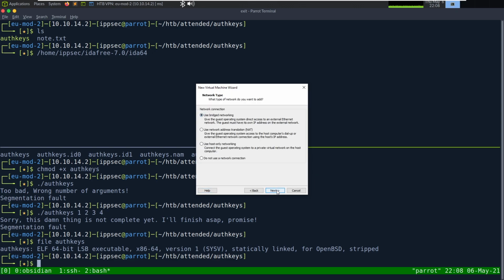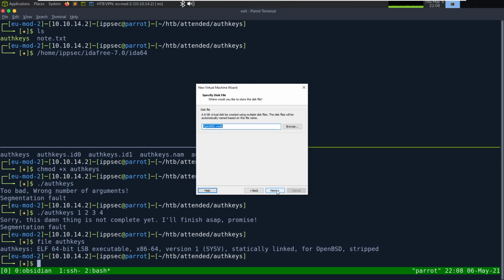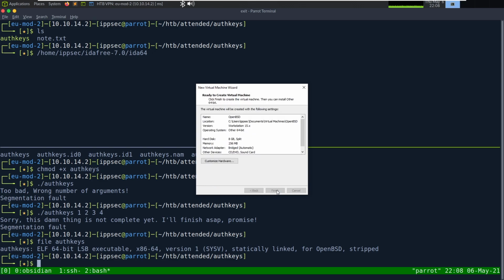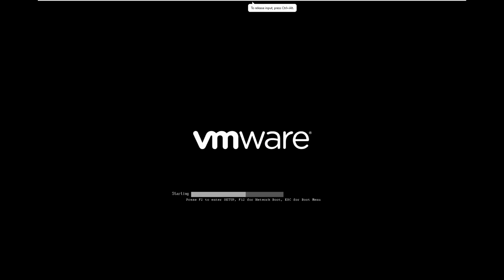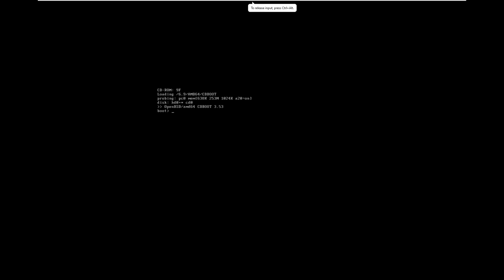I like doing it on bridge networking. And then I'm just going to click next. 8 gigs is fine for disk space. Create this. And we should be booting up. And as long as I type the ISO correctly, we'll go into an install.